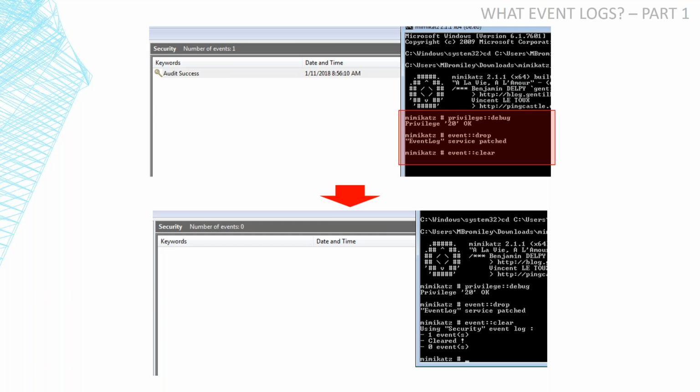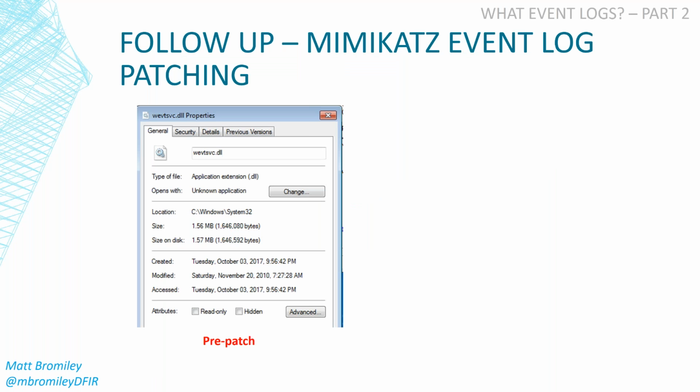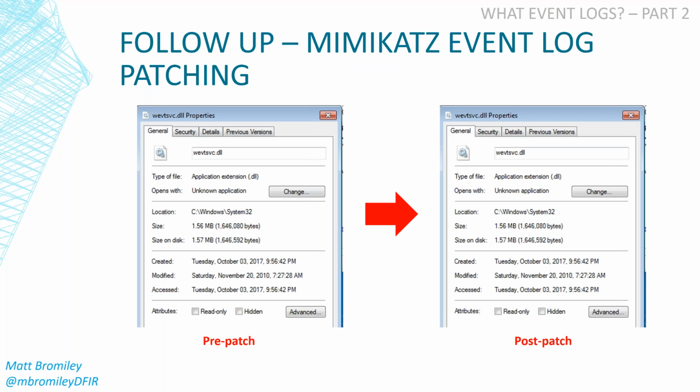So I went and did some testing over the past week, and I really just took a look at the basic WEVTSVC file. Note, I don't have screenshots from the hashing and from all the other different cryptographic functions we could do, but just note that on the surface, after I applied the Mimikatz patch, this particular file, which we know is kind of the DLL backend of our event log service, did not get changed, did not suffer a permanent change on the system.